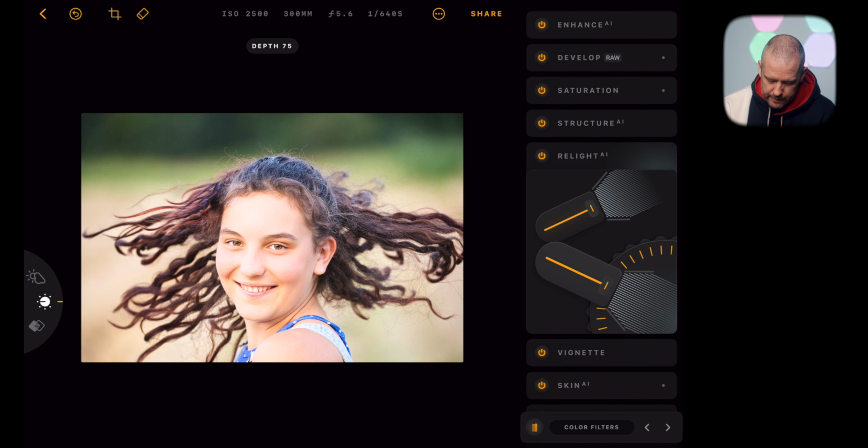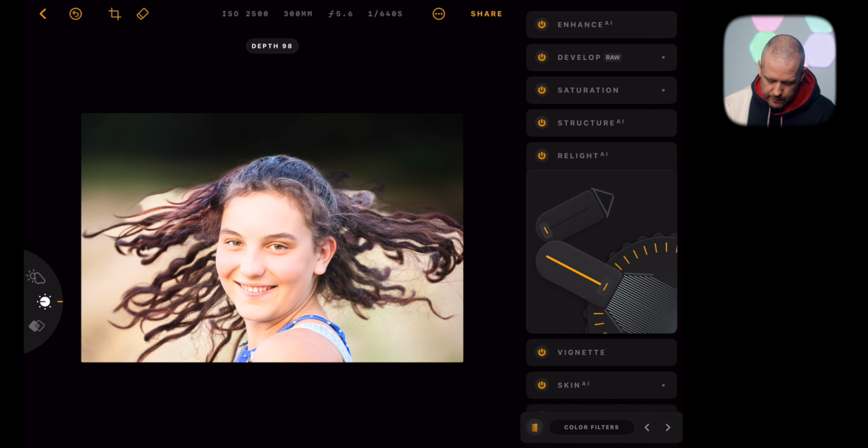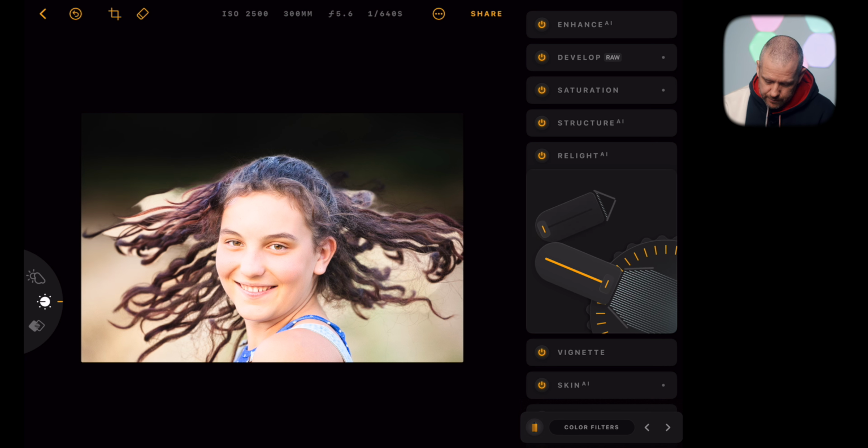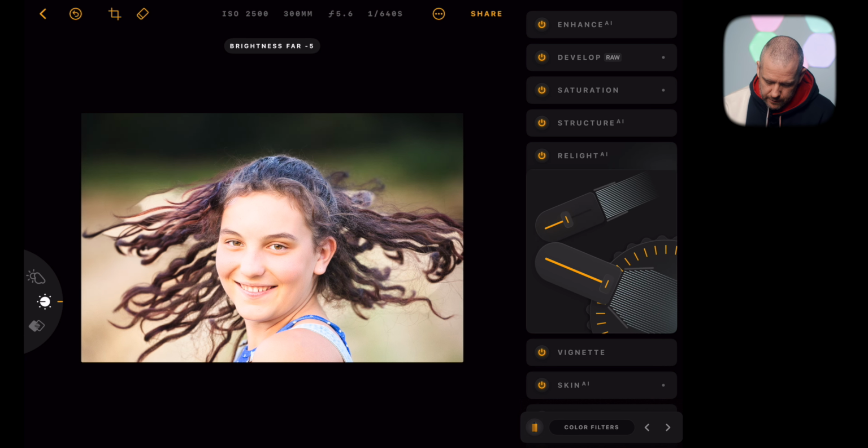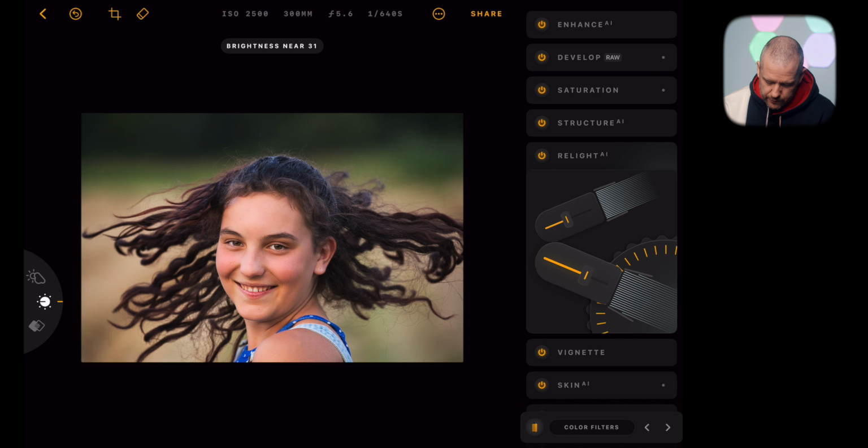I want to show you what's happening. I'm going to push it down all the way, so you can see the transition changing between the foreground and the background. You want to keep it as natural as possible, so we're obviously not gonna alter it too much. Let's go back to the original. Let's increase it slightly.